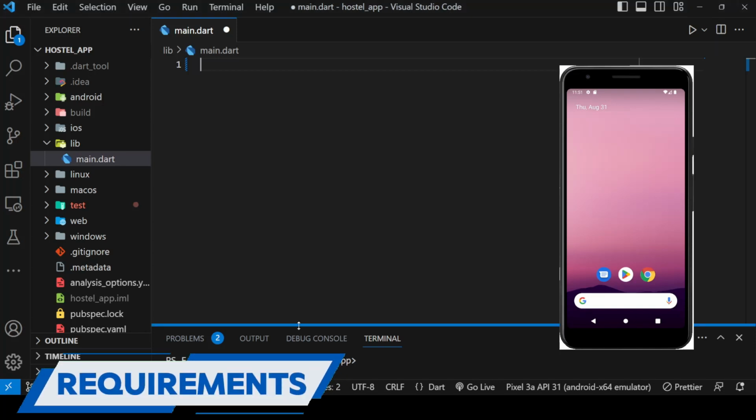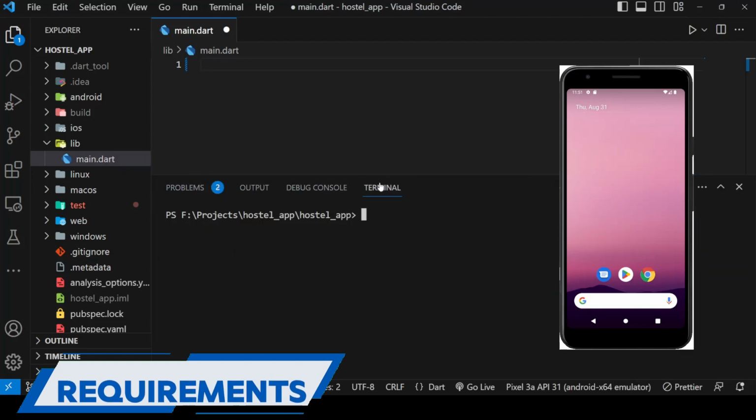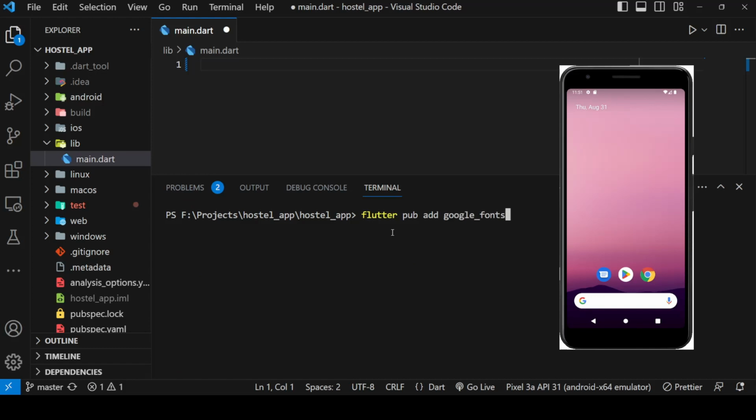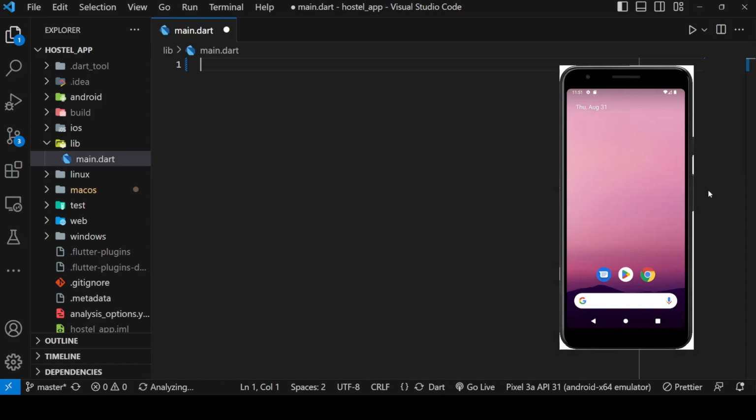For the project, the package we are going to integrate is Google Fonts. We just have to type flutter pub add google_fonts and the package will automatically be added to the pubspec.yaml. After which, the file structure is such that we are only going to use main. It is a beginner-friendly project. So without wasting time, let's jump into the project.